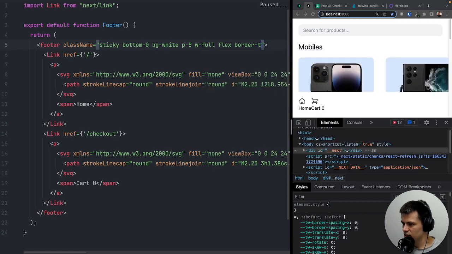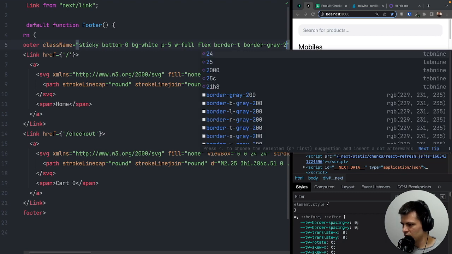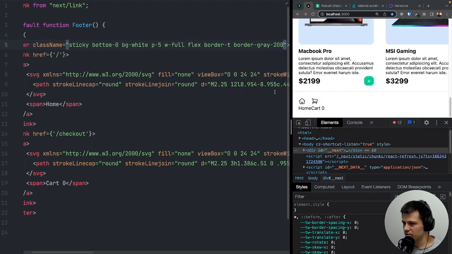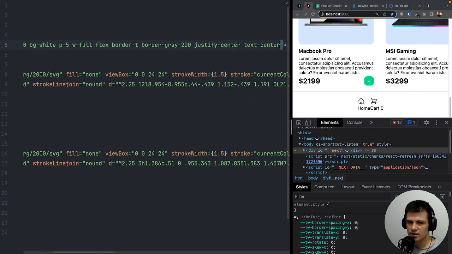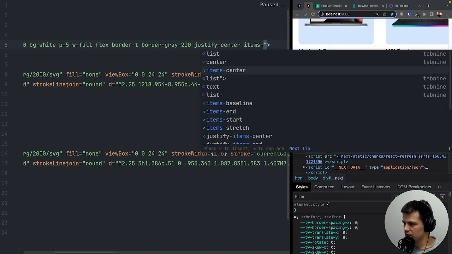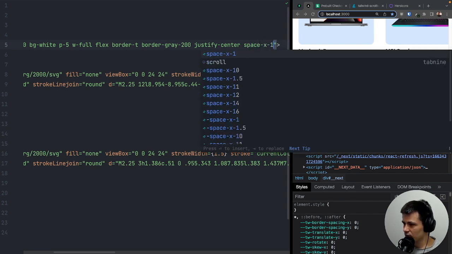Let's maybe add some little border on the top. Let's do border top here, and make it a gray border, gray 200. Yeah, we have some small border. Now let's make it centered. I think we need to do justify center. Yeah, so it's centered. Let's do also text center. That didn't do anything. Maybe also items center. No, we don't need this here either. So let's just put some spacing between those two. Let's do space-x of 12.